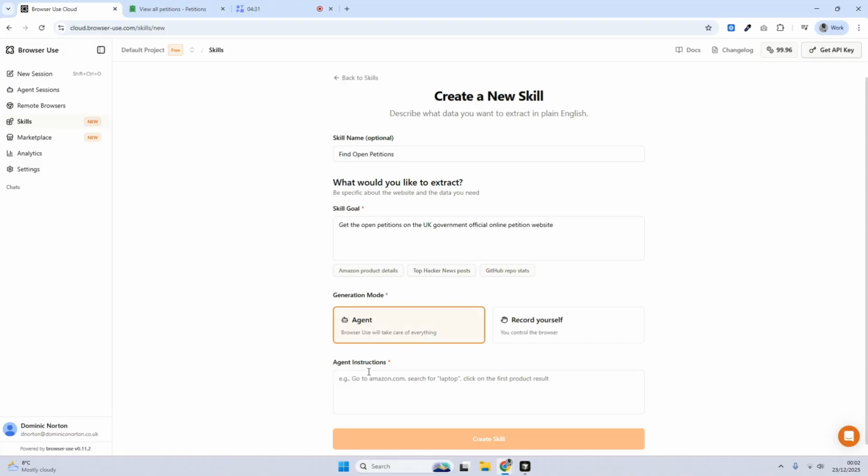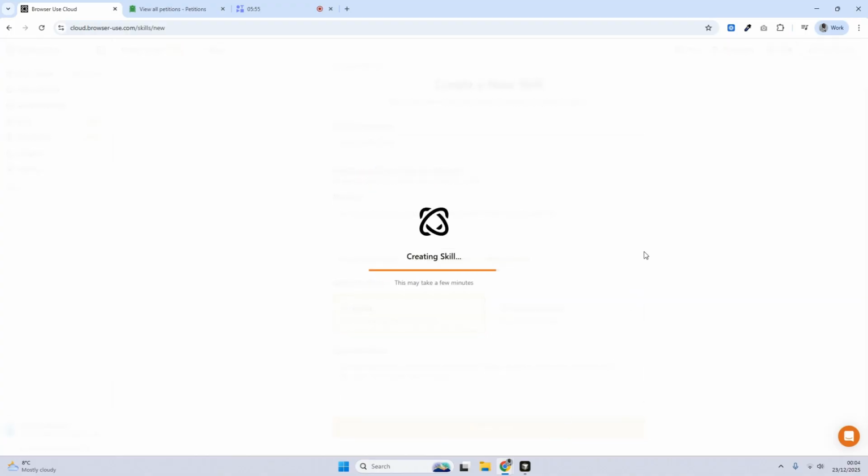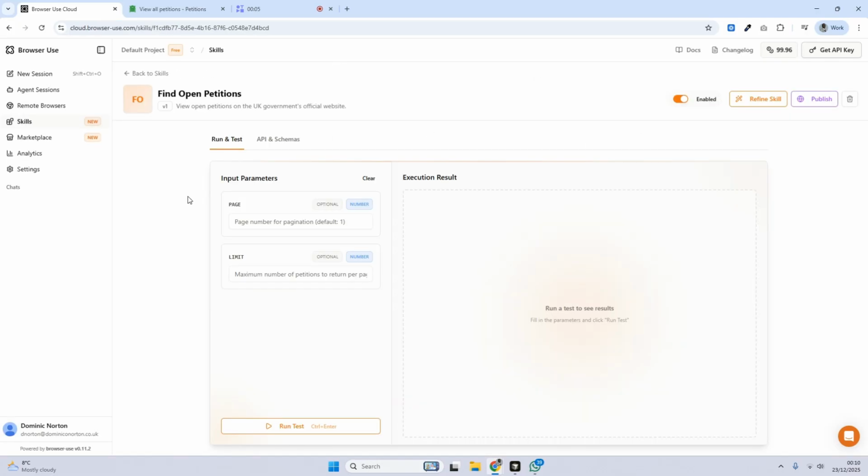And we've given the agent instructions to go to the URL that we have, to extract the petition title, signatures, and the URL of that petition. And we've also said select next to go to the next page. So we're going to hit create skill and it's going to work on creating this skill. Now that it's finished, what we can do is run and test this. So we're just going to hit test.